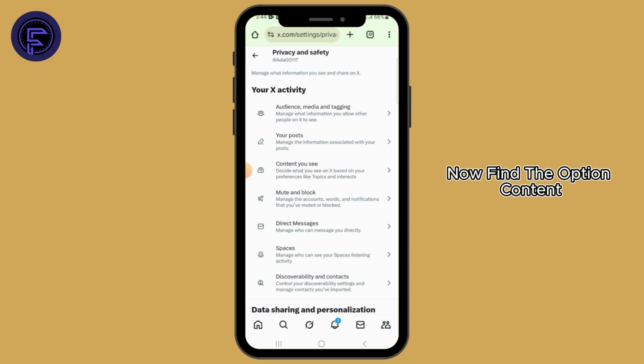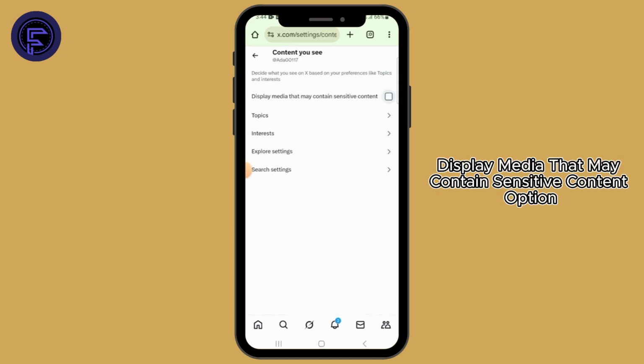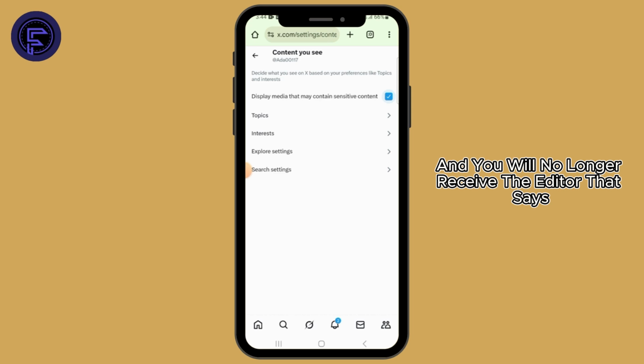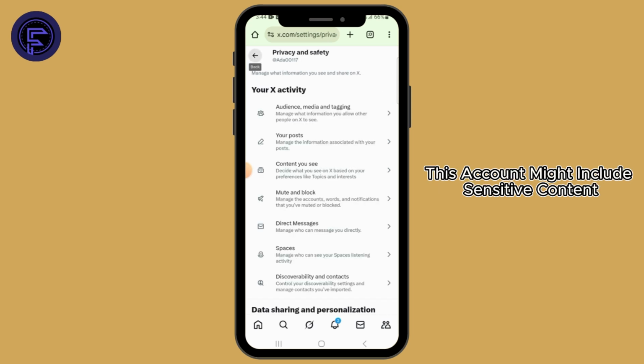Now find the option content you see. Here you will find display media that may contain sensitive content option. Make sure you check this box. Once you check this box, you will be able to see all the media that contains sensitive content, and you will no longer receive the error that says this account might include sensitive content.